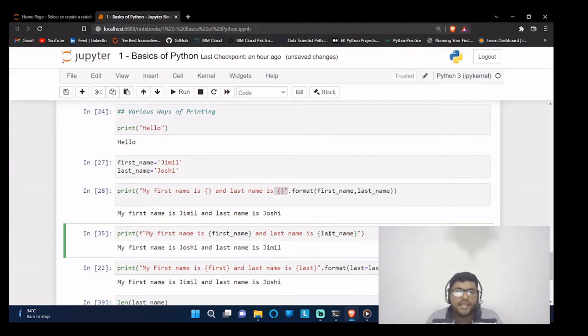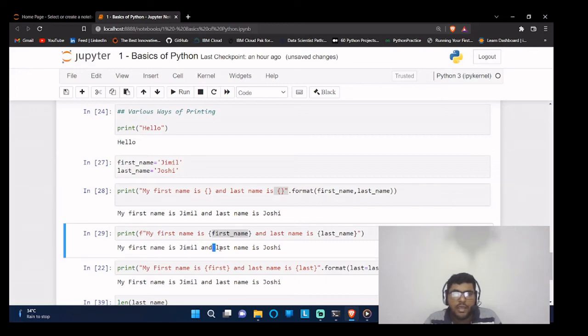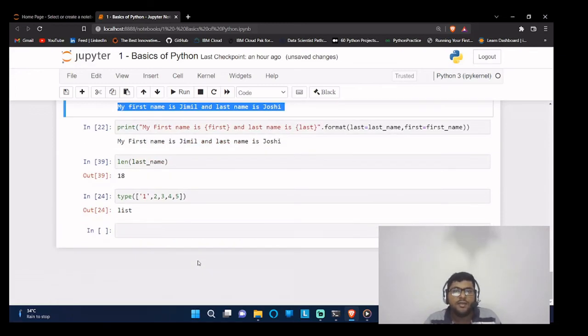So here we will get a similar output as above, right? So I'm getting the similar output as above. Whatever output I got here, the same output I am able to get here as well, right?